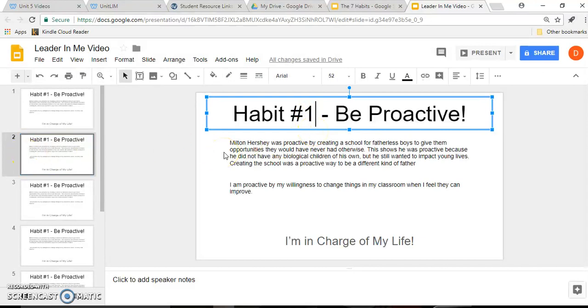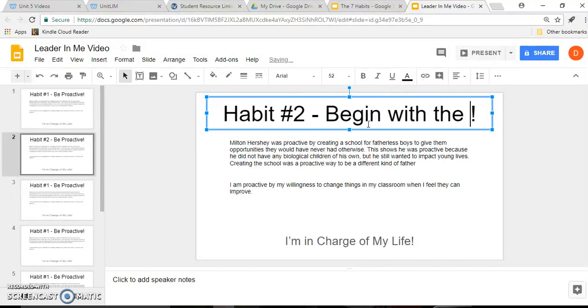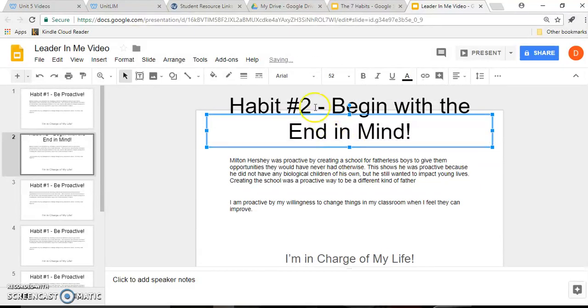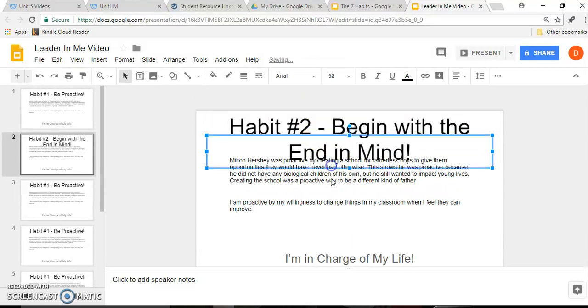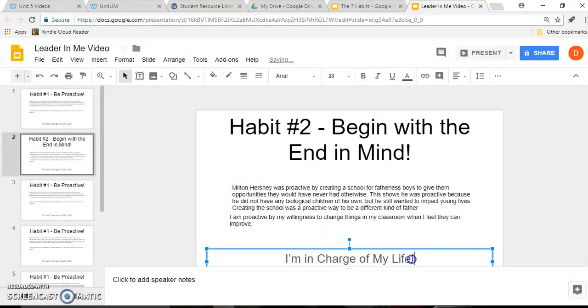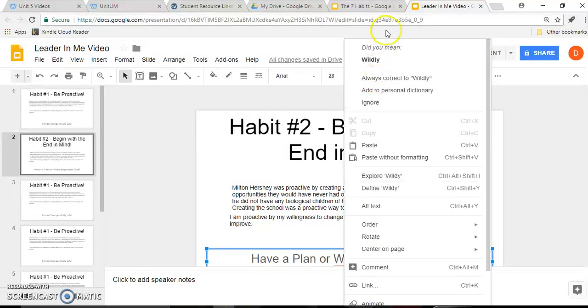This is slide number 2. It should be habit number 2. In this case, when we're talking about habit number 2, we change Be Proactive to Begin with the end in mind. Notice that the text box isn't big enough this time. Stretch it out, pull it down, whatever is going to fit the slide to make it work for you, which means everything needs to slide down a bit for habit 2. Nice and easy changes. This one, have a plan or wildly important goal. And you're going to change the information for all in this slide.